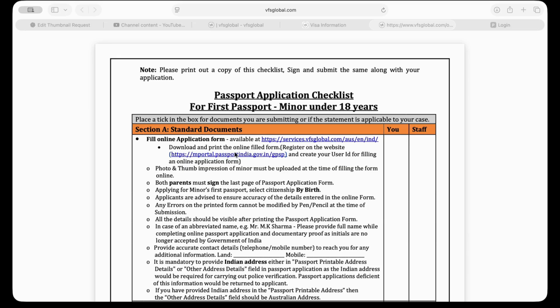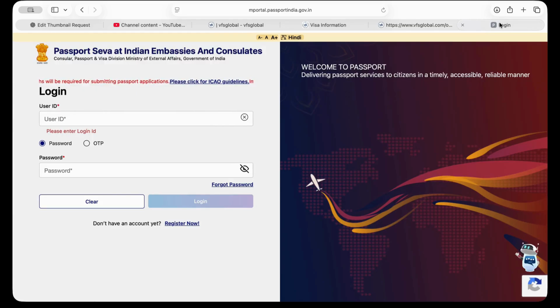So in this checklist, just click on this link and open up the Passport Seva portal. In this, if you have not created a user ID already, you can click on register now. Make sure to select the right VFS application center. If it is not selected correctly, then your application will get rejected. Now if you have already created, just enter your user ID and password and then login.